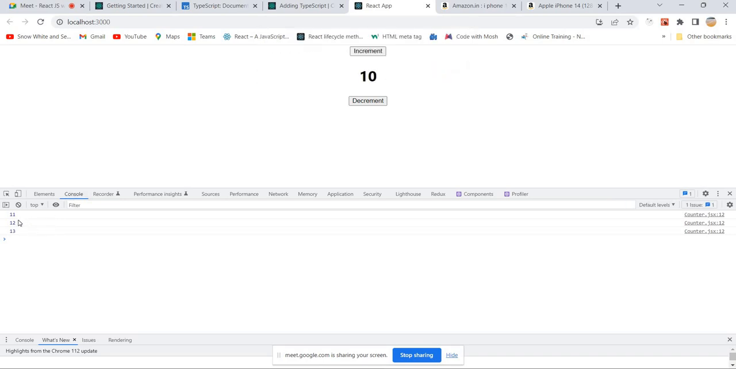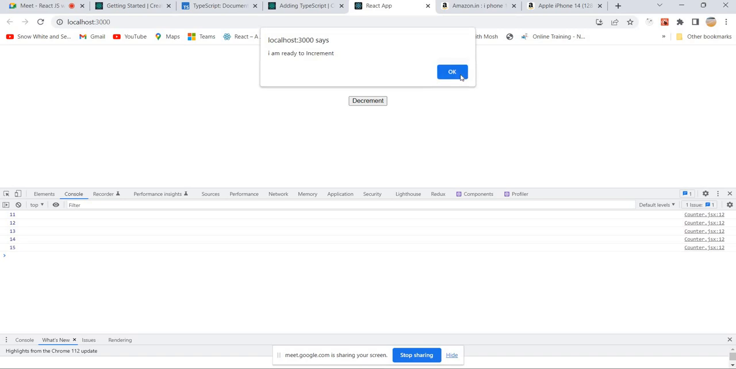Here it is showing properly 11, 12, 13. And if you click on it, it is going to 14. If you click on it, it is going to 15.